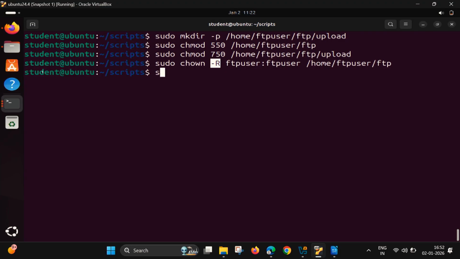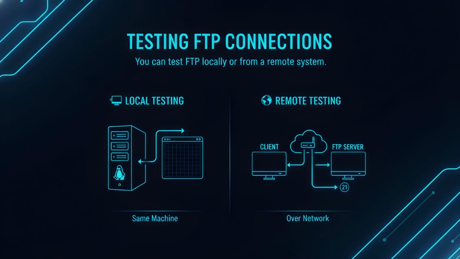Then we can restart the FTP server to apply the changes. So we can use the command sudo systemctl restart vsftpd. Now everything is ready. Now we have to test the FTP connection. You can test the FTP locally or from a remote system by giving the IP address of this machine or the host name of this machine.